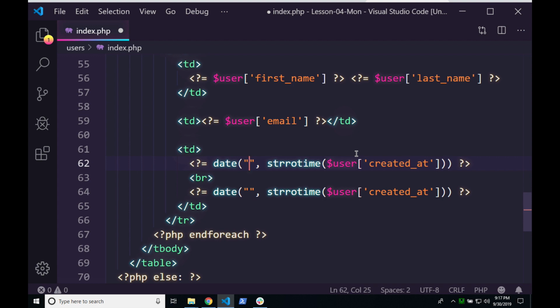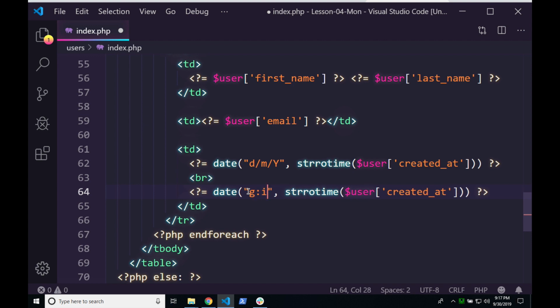The date format for the first one is going to be d/m/Y, which stands for obviously day, month, year. And the second one is going to be g, which stands for hours, but in 12-hour increments, not 24-hour time. i, which stands for minutes, space A, which stands for meridian, which is your AM, PM. Or meridiem, I think it actually is pronounced. Go ahead and save that.